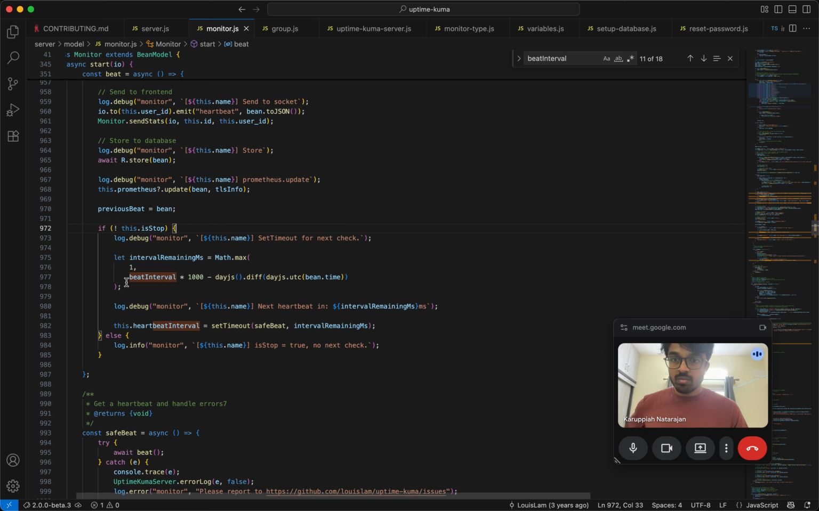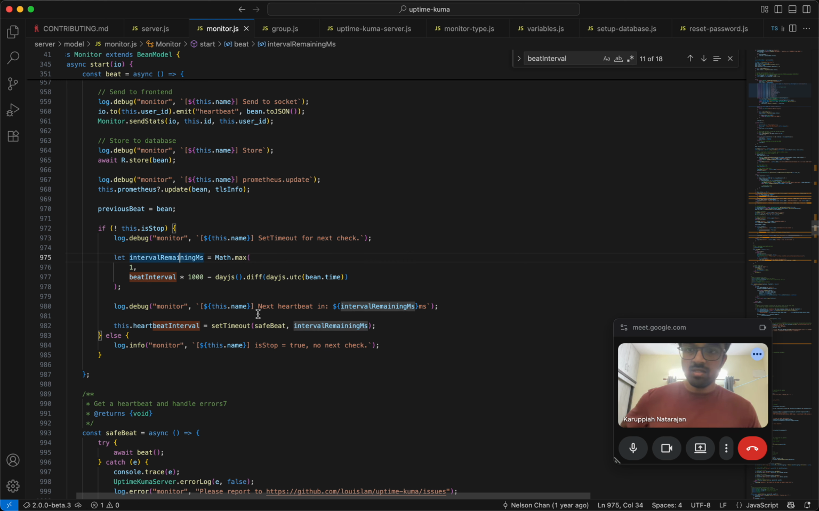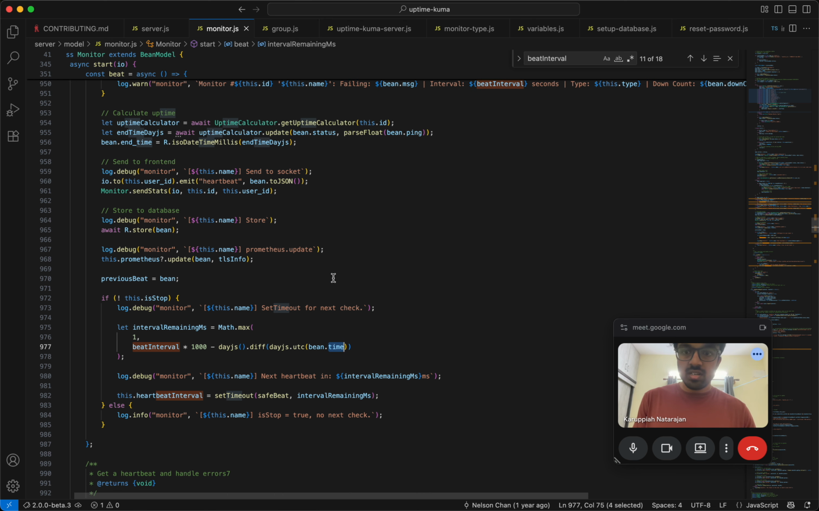So if it is not stopping, then monitor set timeout for next check. So beat interval, so you are making interval remaining seconds. So beat interval is, let's say, this is in milliseconds, not micro, and milli is 10 power minus 3. So you say, let's say 1 interval and 1 second, so then you just say 1000 milliseconds, and then subtract that from the beat time that they have, right?